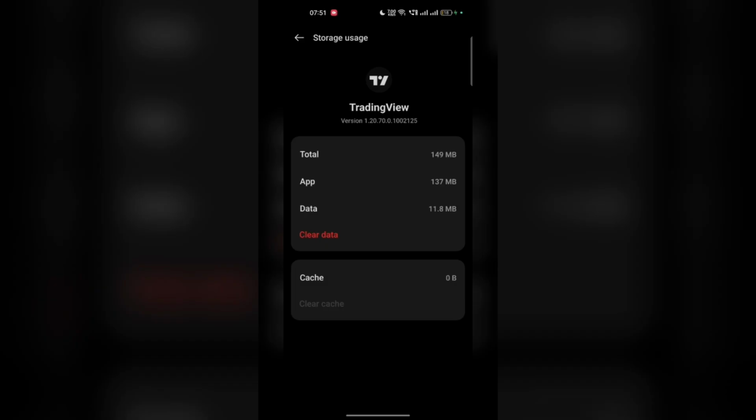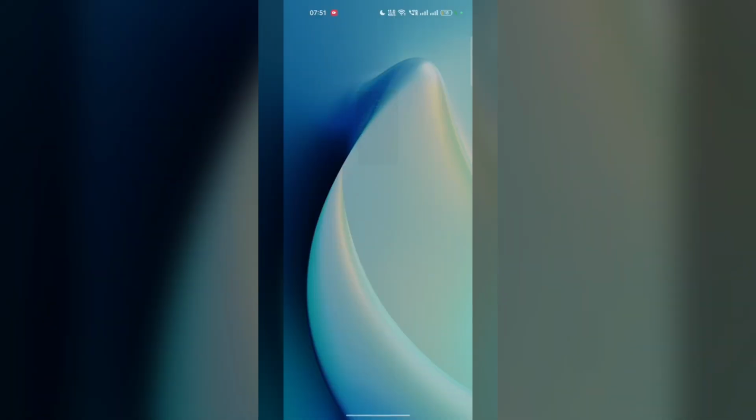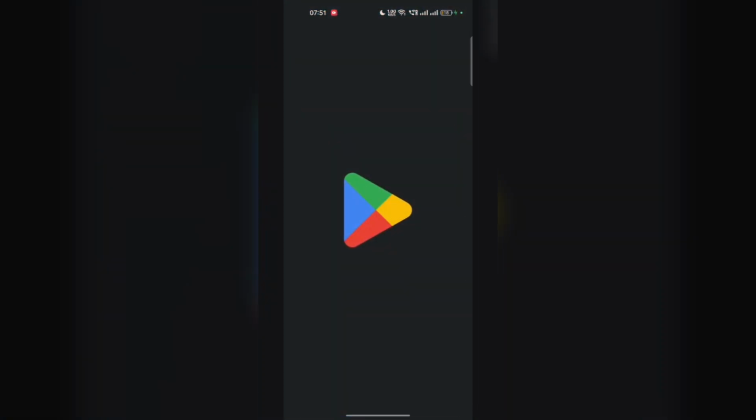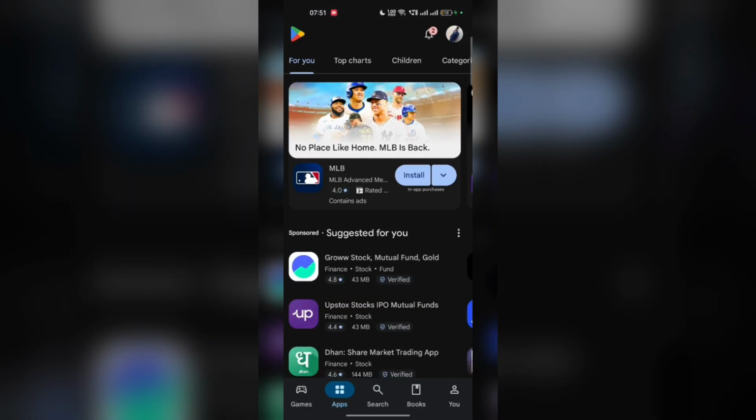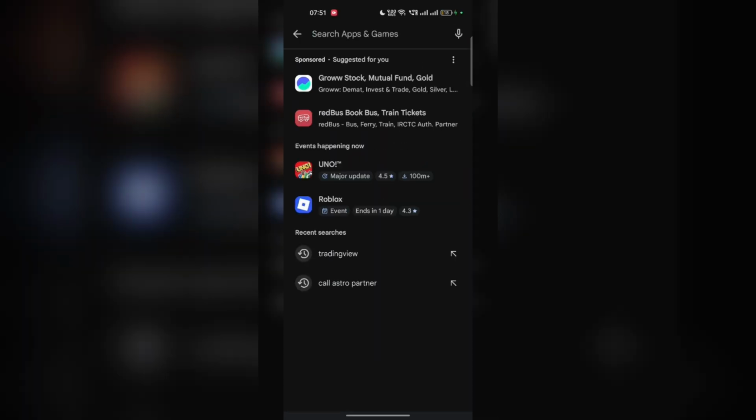And the last step is you can easily update the application and system components. To update the application, you can open the App Store or Google Play Store. After that, go to search. Now type here TradingView. Then after, open the app's section, and now here you can check for any kind of update if available.